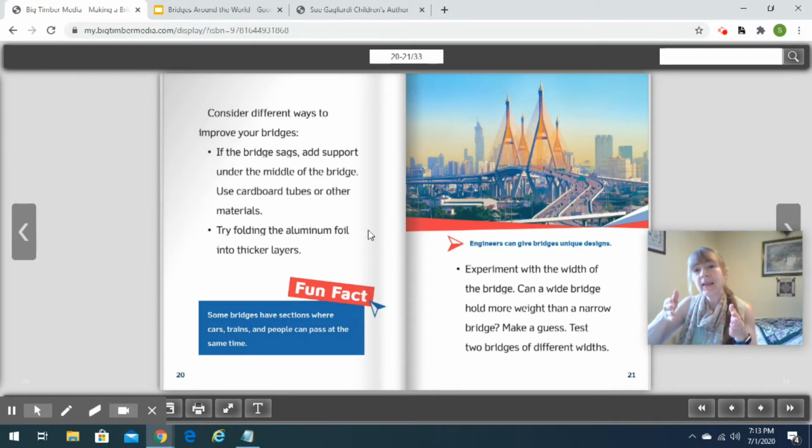So you can experiment with the width of the bridge. You can make a wider bridge, okay? And think about that as you're building it. Can a wide bridge hold more weight than a narrow bridge? Test it out, okay? Test two bridges of different widths. Make a narrow bridge and a wider bridge, make a guess, and then test it out and see which one holds more weight. Okay, if you notice a difference, why do you think that's the case?